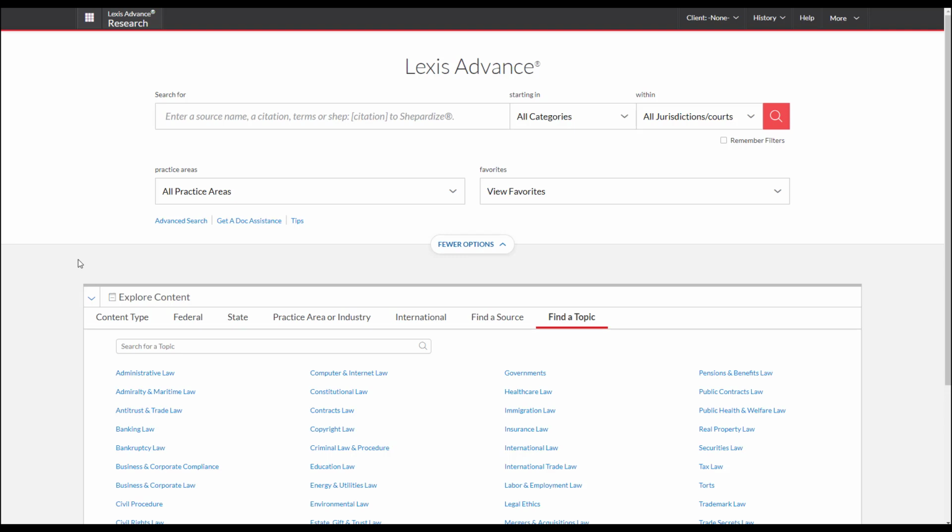When researching a new topic, it's best to start your research with secondary materials. This will help you understand the meaning and the background of the law. Let's run a search using terms and connectors. We're going to run a search for all variations of the word exigent with the word circumstance.